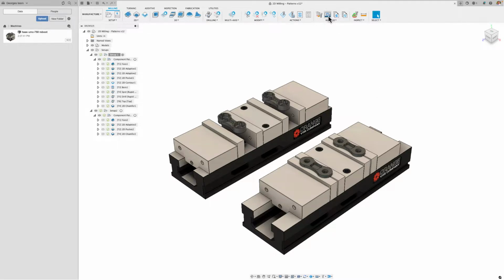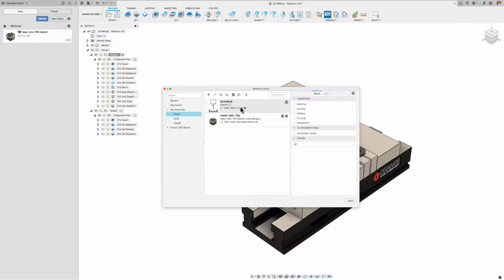In my machine library I have two machines. I have a generic 3-axis machine and a Haas UMC 750. The Haas UMC 750 has a model attached to it and it's ready for simulation. You can see the model over in my data panel here.